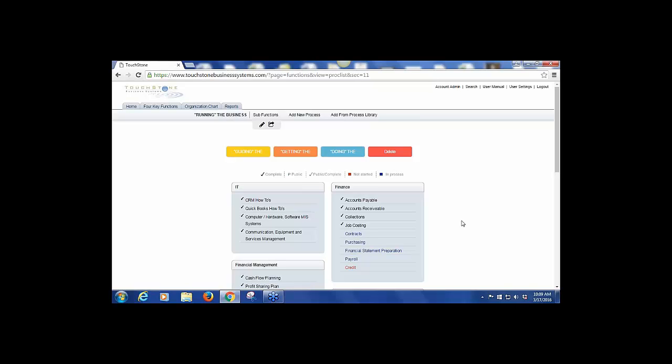So use your sub-functions to group your processes. Think of the subject areas within your business and build sub-functions that represent that. In the core 4 key functions, it's best to think in categories of work or subject areas. Try to steer away from thinking about people and who does what.